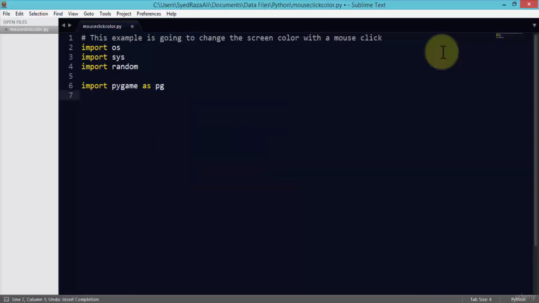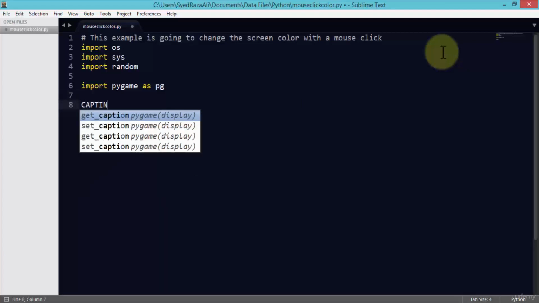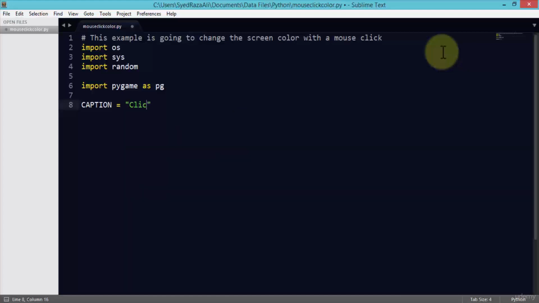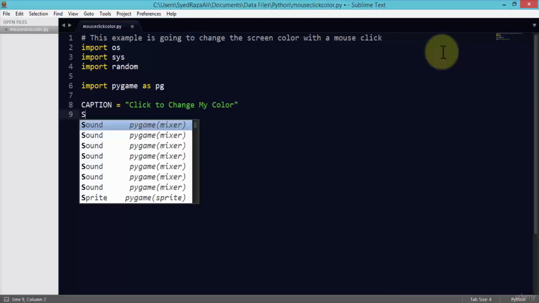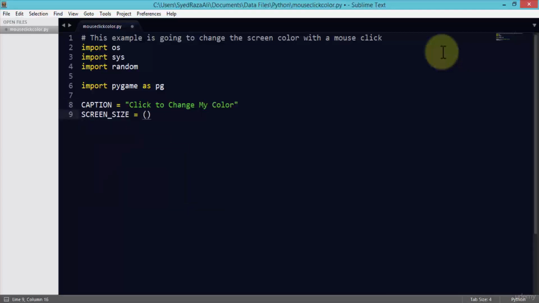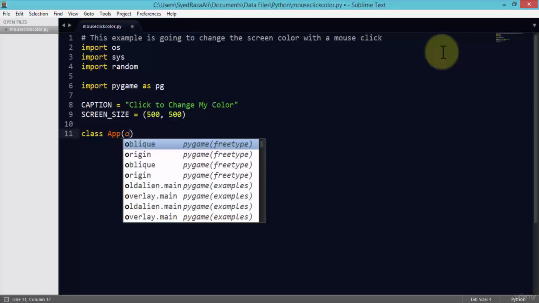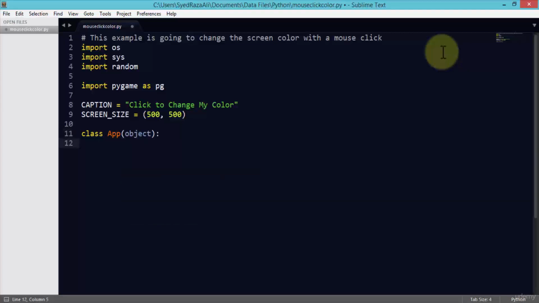So once I've specified import pygame as pg, next I'm going to set the caption to, let's say, click to change my color. Set my screen size, and this would be, let's say, 300, or make it a little bigger, about 500. Next, specify my class, so class App, with object in here. And again, this is going to be our main class for our application. It basically manages the events and the game loops that we're about to create.